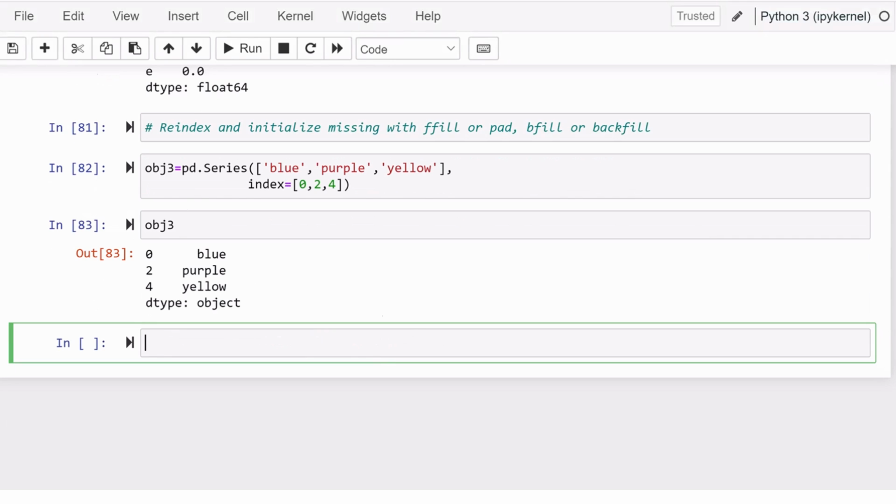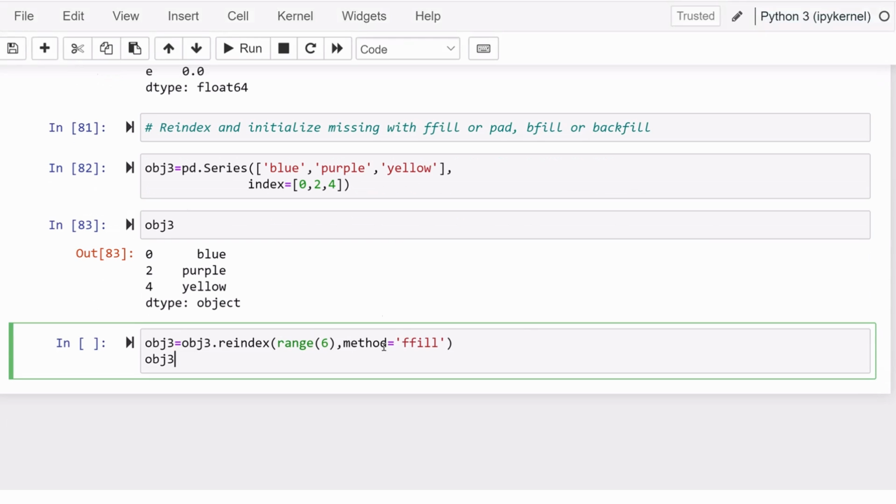Suppose now we wanted to reindex such that we have index 0 all the way to 5, and anything that is missing be replaced with the forward fill method. In this case, we use this method as follows. Here we reindex with 0 to 5 with method called ffill, which means that since we have 0, that is blue, but since we don't have 1, it's going to be filled using this method.